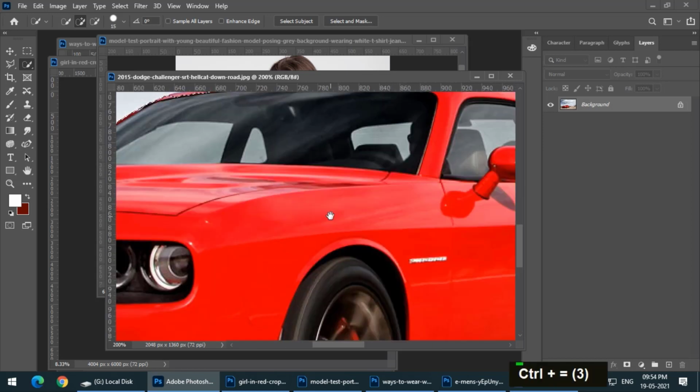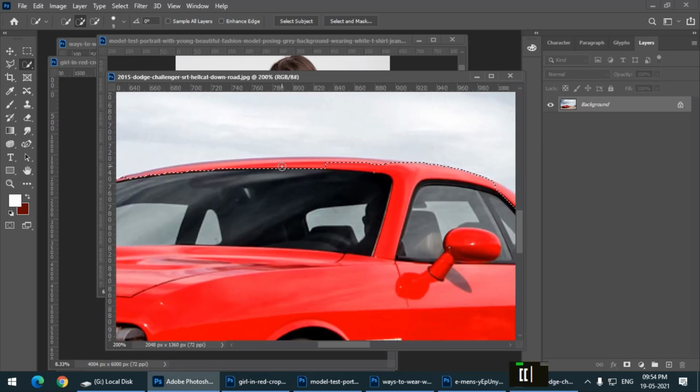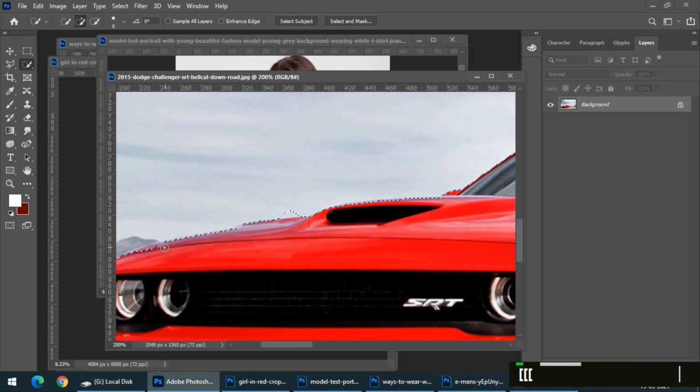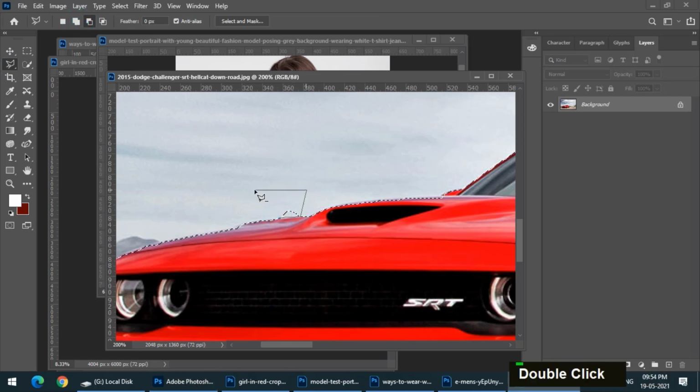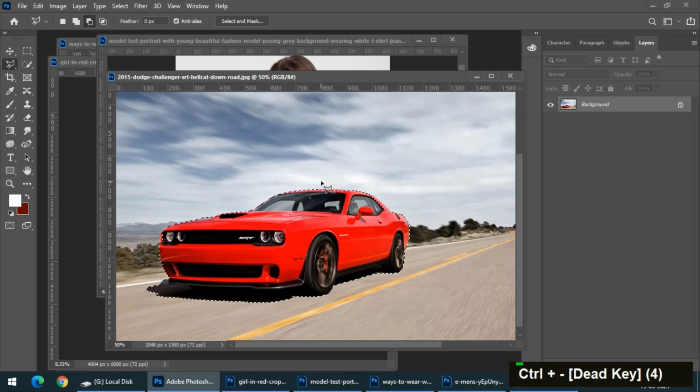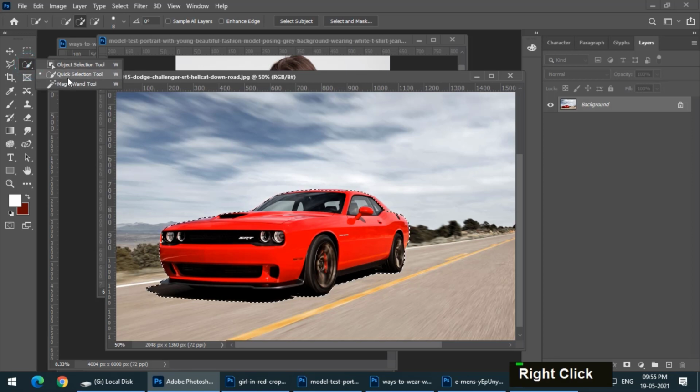You can always zoom in, Control plus, and decrease the brush size. We can always remove this, subtract from selection. So these two tools are pretty fast and pretty efficient, but there is more tolerance, in simple words, in the quick selection tool. That is why it is widely used. The quick selection tool is widely used, but the magic wand tool is super quick.